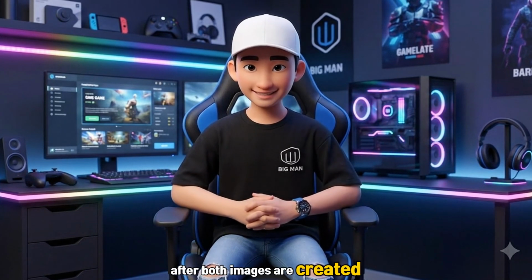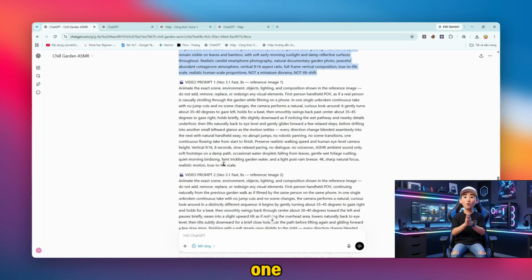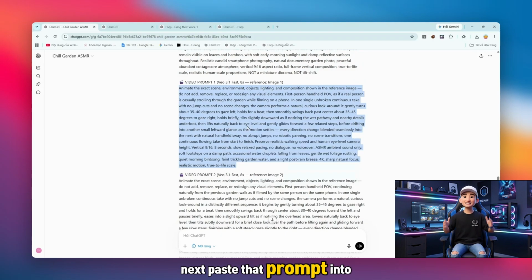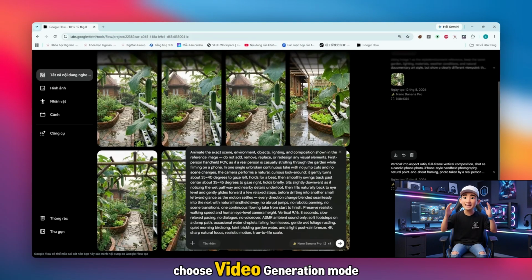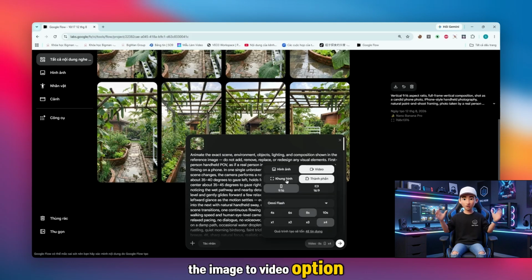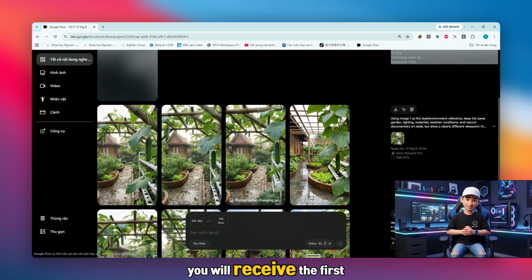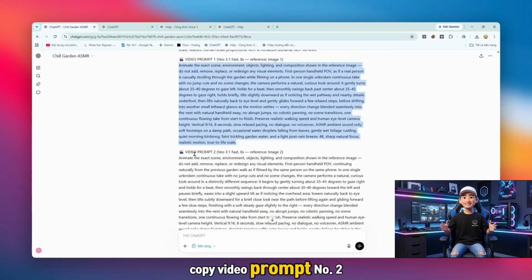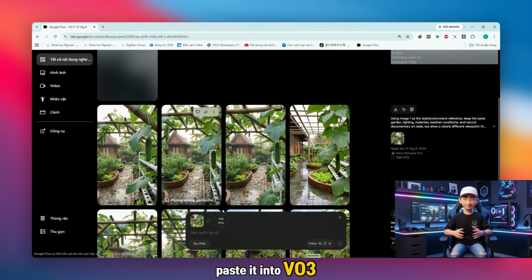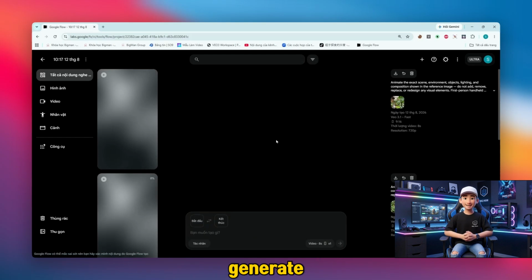After both images are created, go back to the chatbot and copy video prompt number 1. Next, paste that prompt into VO3, choose video generation mode, select the Omni model, use the image to video option, and click Generate. Wait for a moment, and you will receive the first video. Then go back to the chatbot, copy video prompt number 2, paste it into VO3, replace the reference image with the second image, and click Generate.